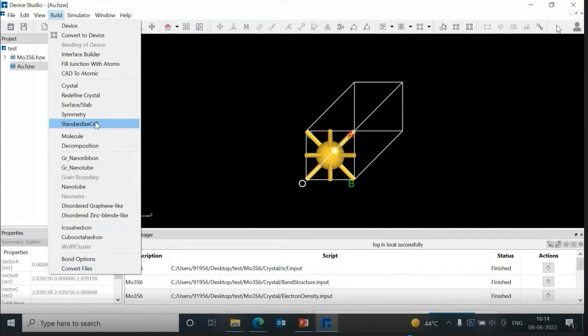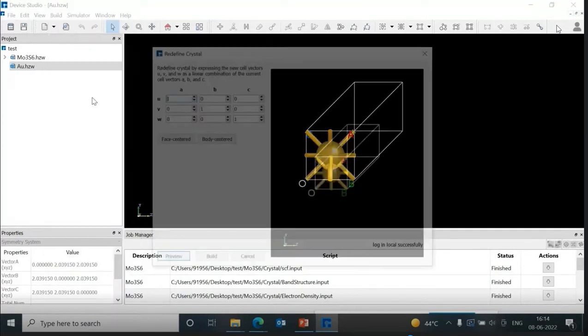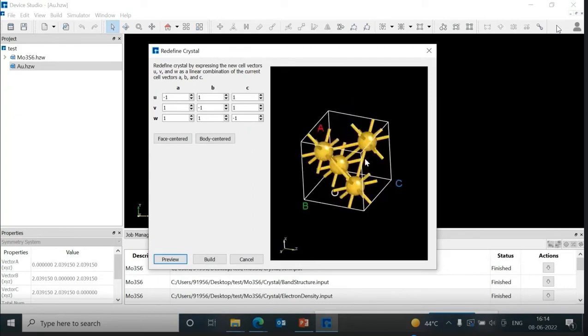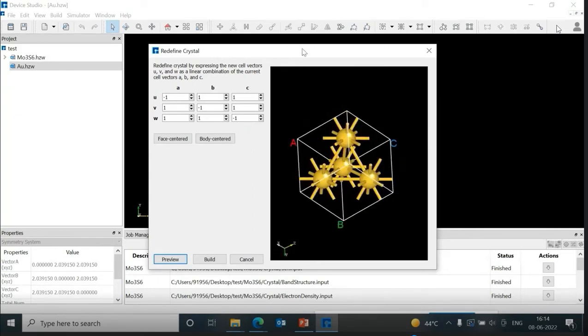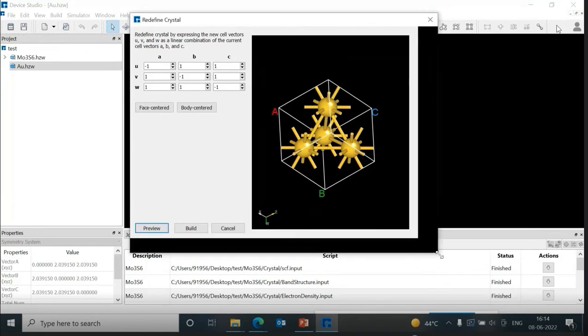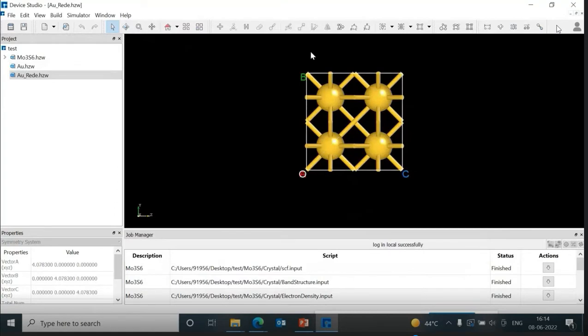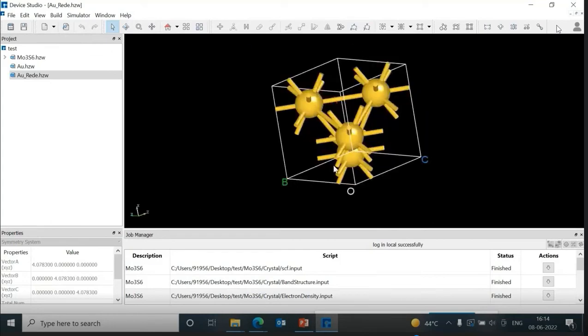I want to redefine my crystal, so I will click on redefine crystal. Here I can define the crystal, expressing the new cell vectors U, V, W as a linear combination of the current cell vectors. I can select face centered. By default the ABC values have been changed. I can see the preview. Once I select this face centered, this is a preview of the unit cell of gold. I can click on the build button. Once I click on the build button, it is now added in my dashboard. I can adjust it as per my needs.